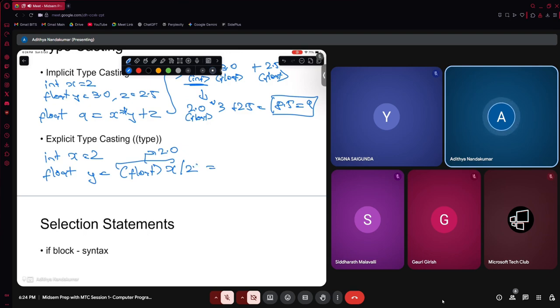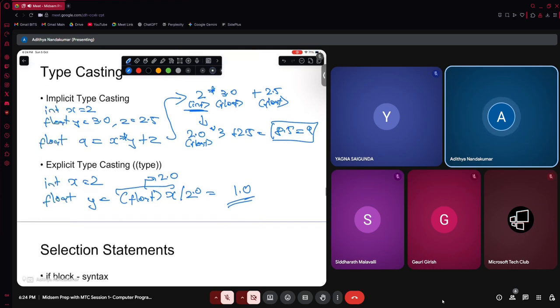So this basically is equal to 2.0. So this basically becomes 1.0, and that will be assigned. So that is basically about two types of typecasting over here.